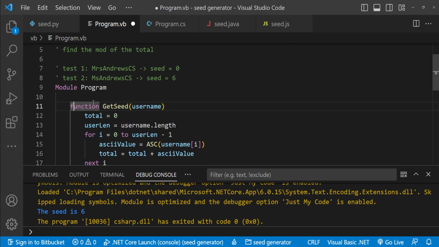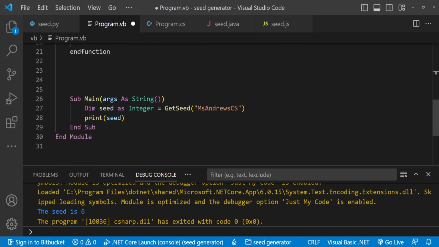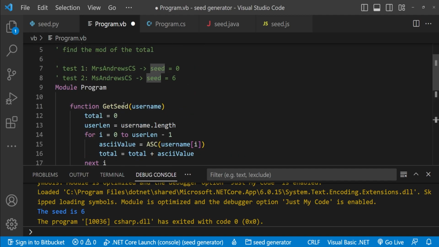Now, what else do we need to do? Well, we cannot use the word print or the function print. It's actually Console.WriteLine, and we can do seed as we did before. And so let's now have a look at this program.